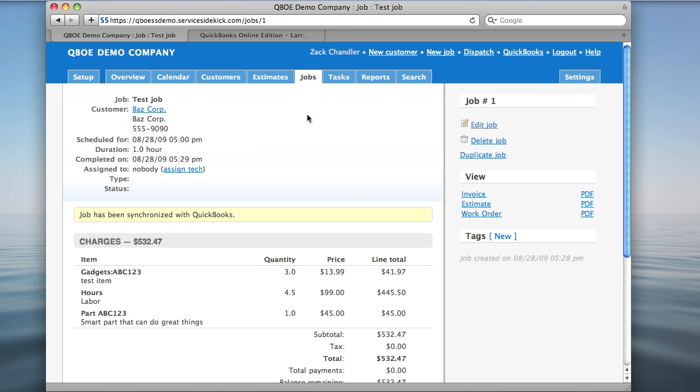So I hope this has been useful. We've done a whirlwind tour here, but I hope this was a good first insight into how ServiceSidekick can seamlessly integrate with QuickBooks Online.